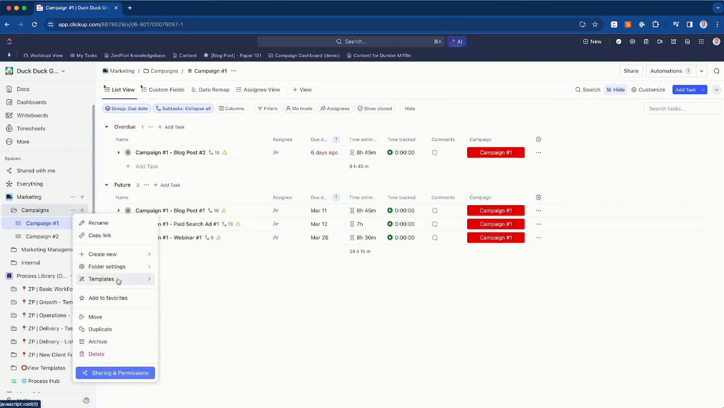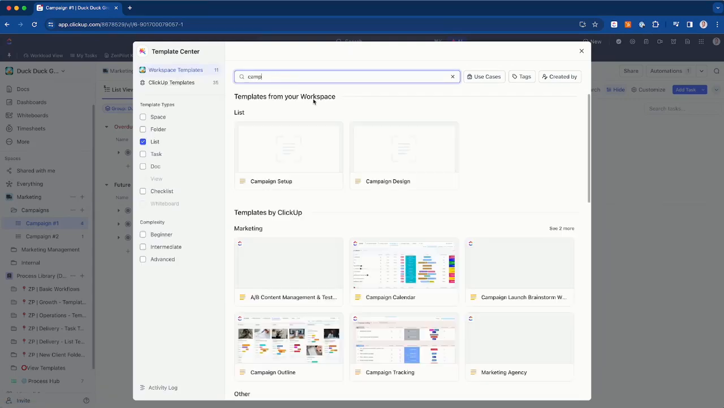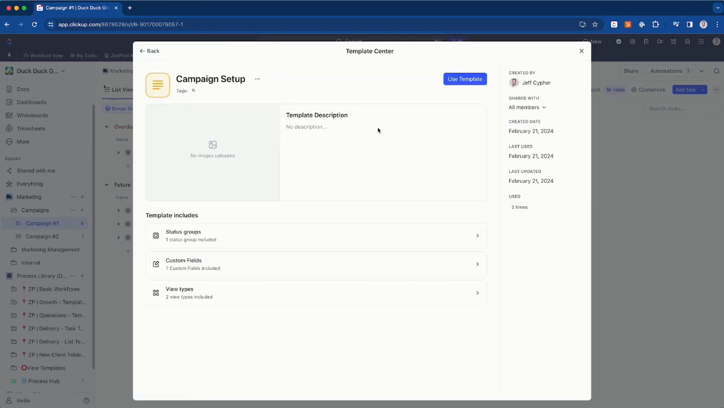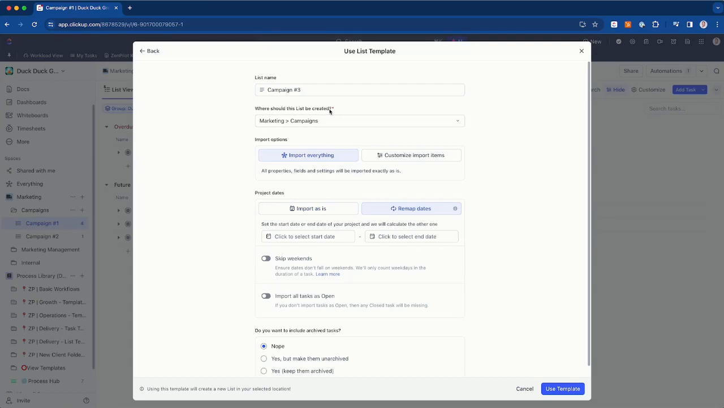I can come into templates and browse templates, and I'm going to find that campaign setup process template that I just put together. As you can see, it's right there. It's all built out. I can use this template and name it just like this. We'll do campaign number 3. And now I can remap the dates for this as well.